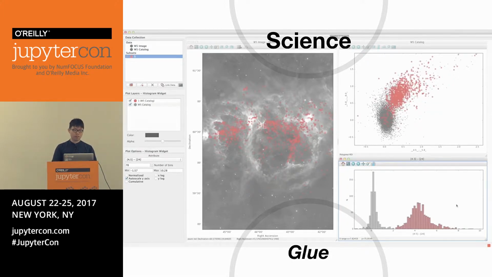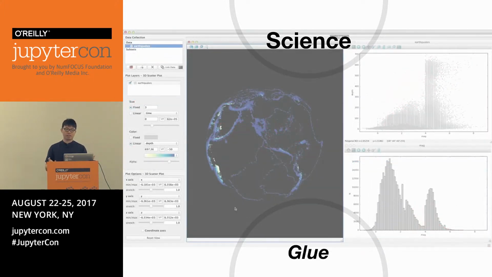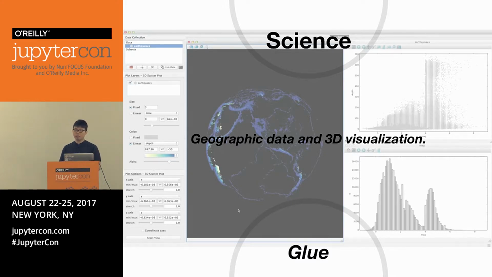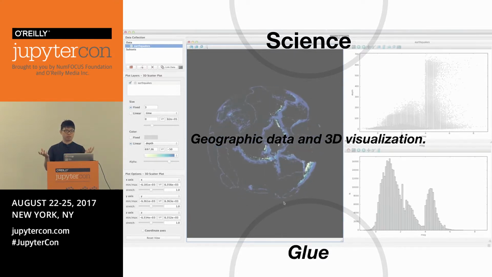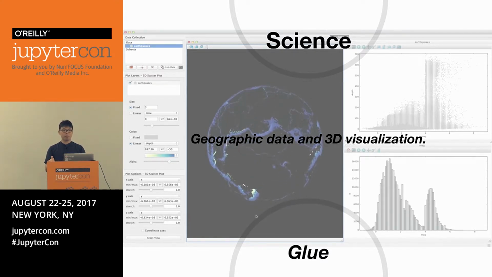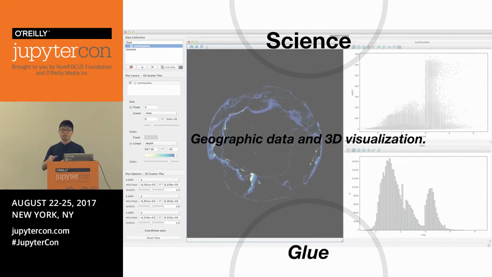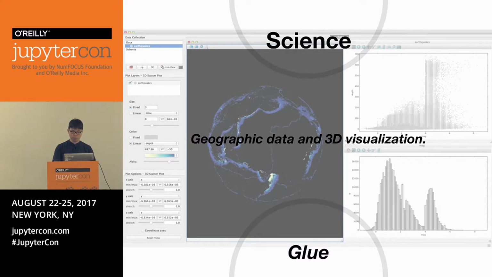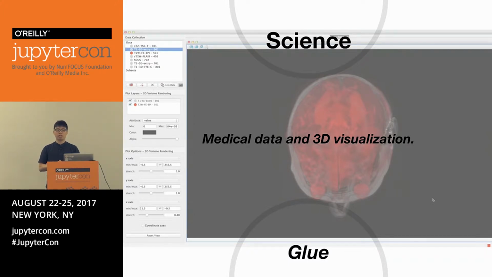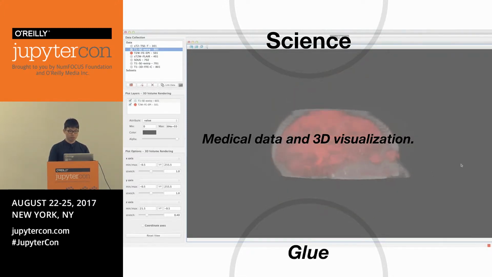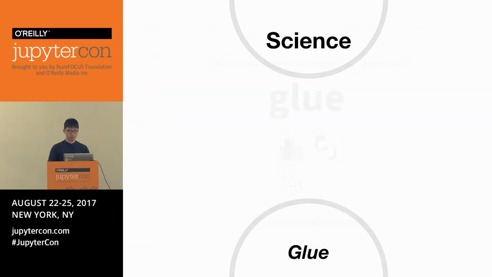And not only that, Glue is not only for astronomy. It takes other data formats as well. Here we're looking at geophysical data, and it does 3D visualization. Similarly, you can explore the data by selecting in any of the visualizations that you make inside Glue. The team is also working with people at Mass General Hospital to make Glue compatible with medical data formats, and hopefully someday it can save some lives as well. All right, so that's Glue.